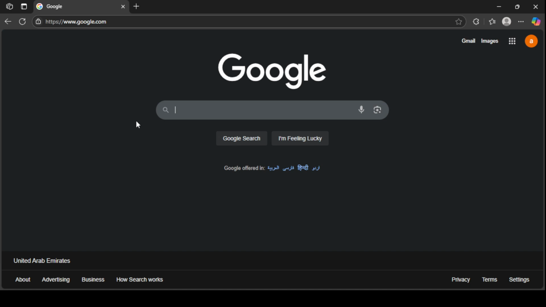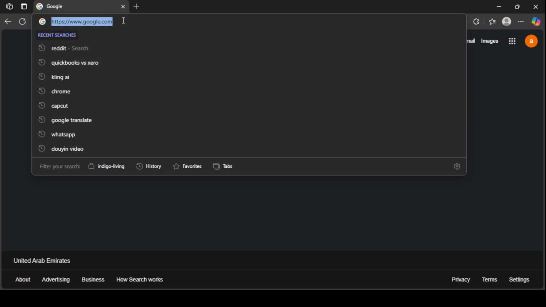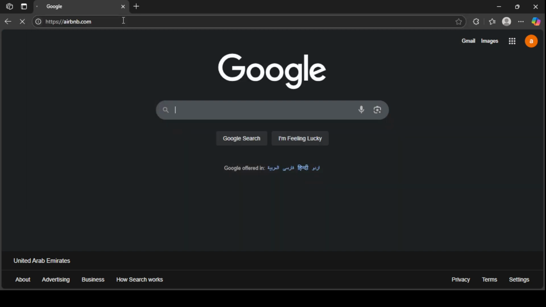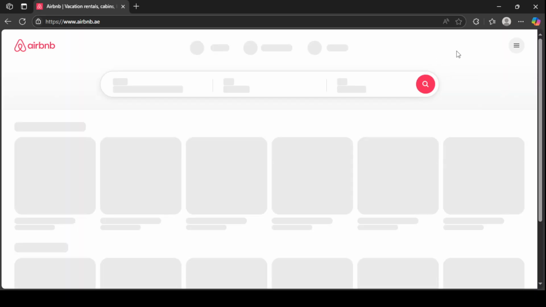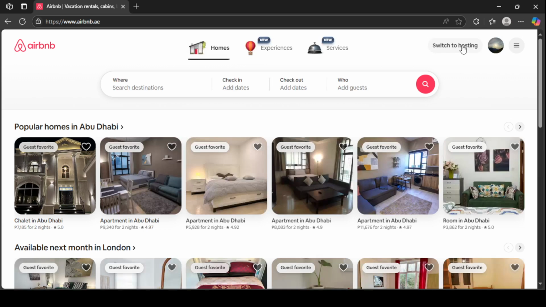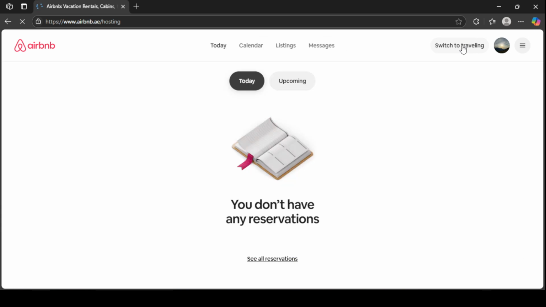First, we'll start by visiting Airbnb's website. Open your web browser and type in airbnb.com. Once you're there, you need to access your hosting dashboard. Look for the option that says Switch to Hosting, and click on it. This switch will take you from the regular Airbnb site to the part of the platform where you manage your listings and reservations. Once you're in the hosting dashboard, you'll see a menu on the left.